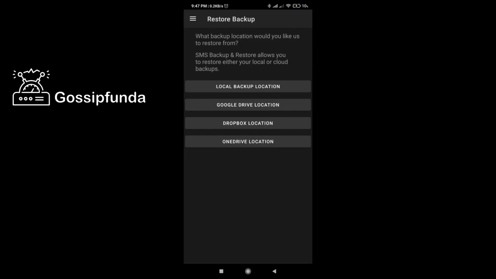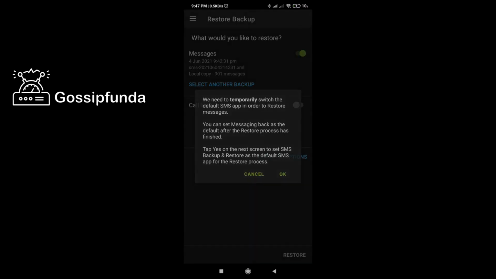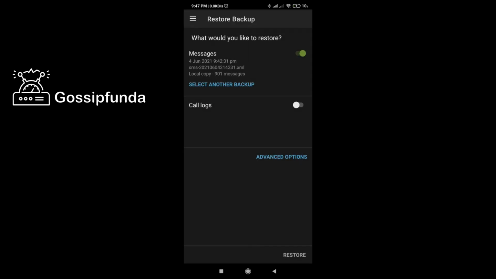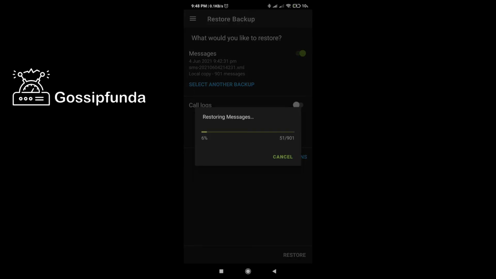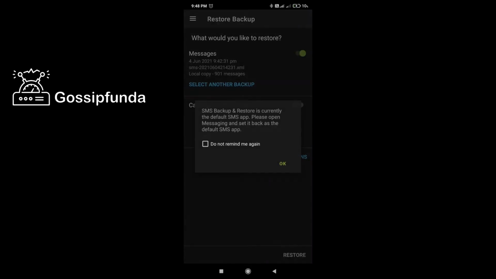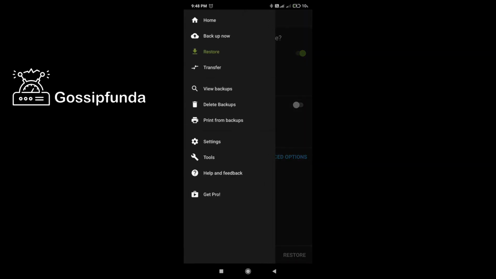In restore you find the option local backup or Google Drive. So I'm clicking local backup. I just want to restore all my messages, so I'm selecting that, giving the permission and restoring. And here as you see, it is restoring all my SMS. So yeah, 901 SMS were restored perfectly. So yeah, the first method is over.